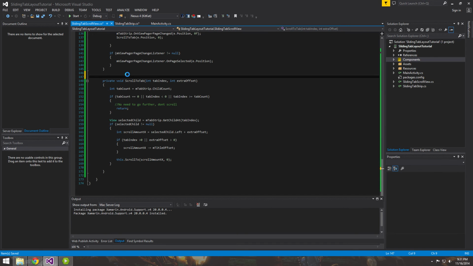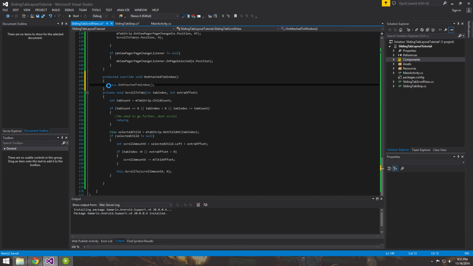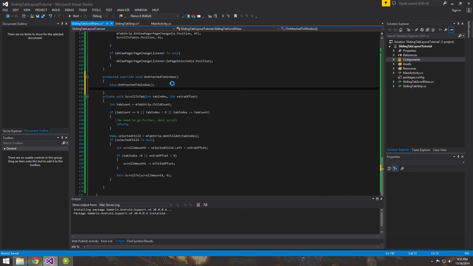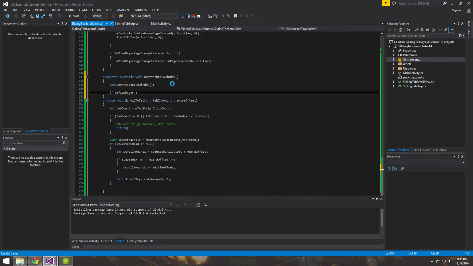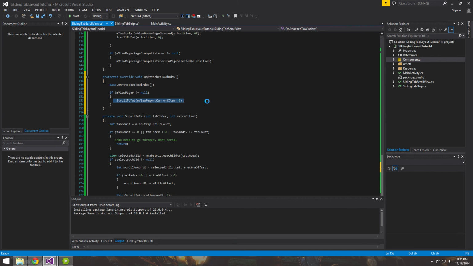The next method that we want to implement is actually one we want to override, and it's onAttachedToWindow. This is called pretty much as soon as the view is attached. This one's pretty simple. We just want to make sure that the view pager is not null, and if it is not null, we want to scroll to the current item, and there's no offset, of course. So this is kind of just the initialization, to get ready to scroll. Think of it as that.